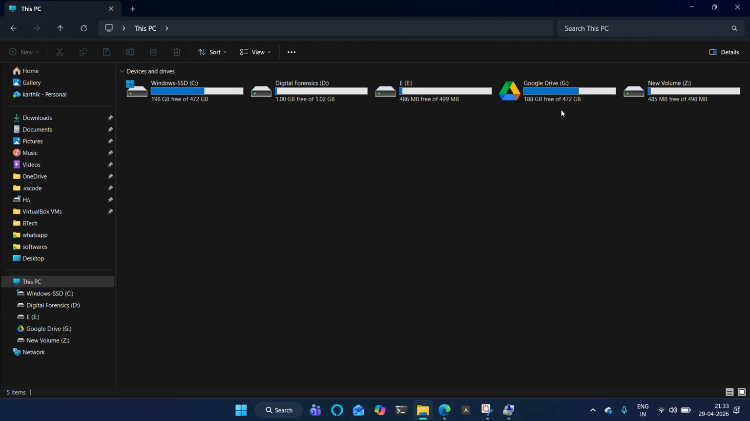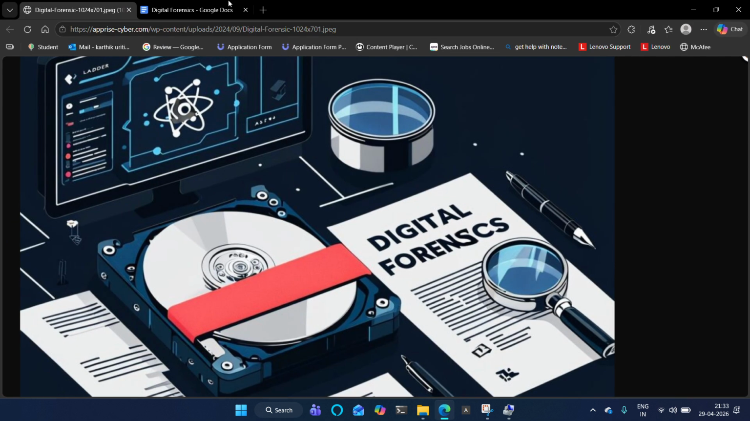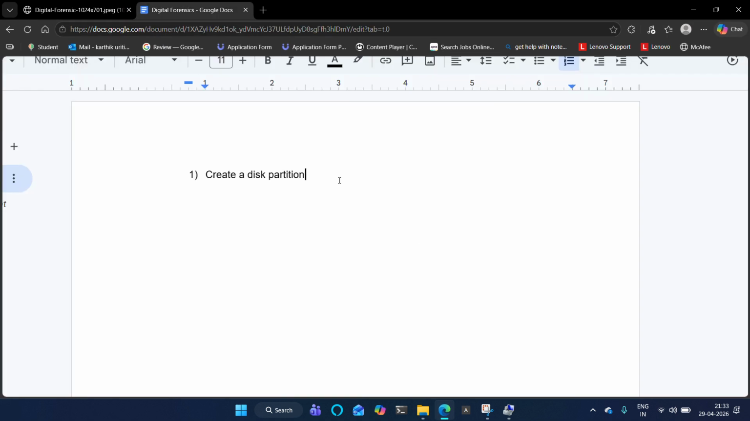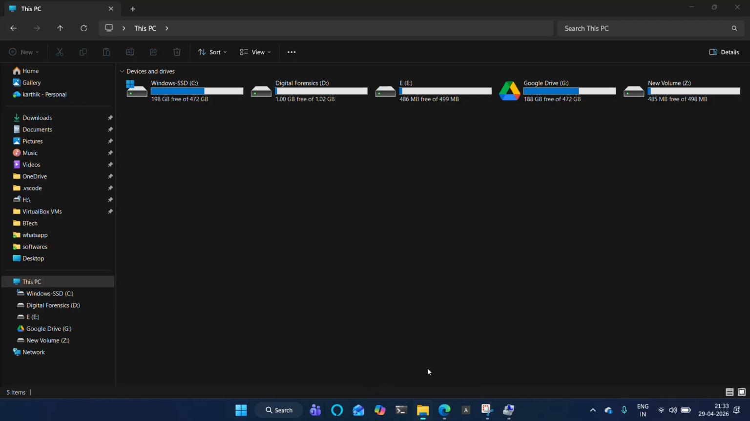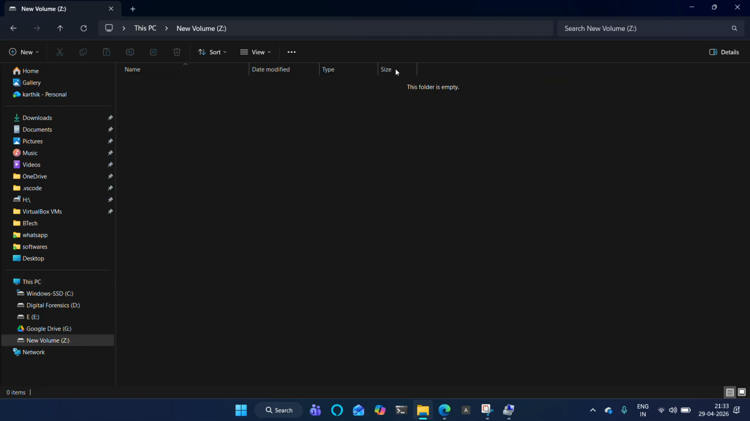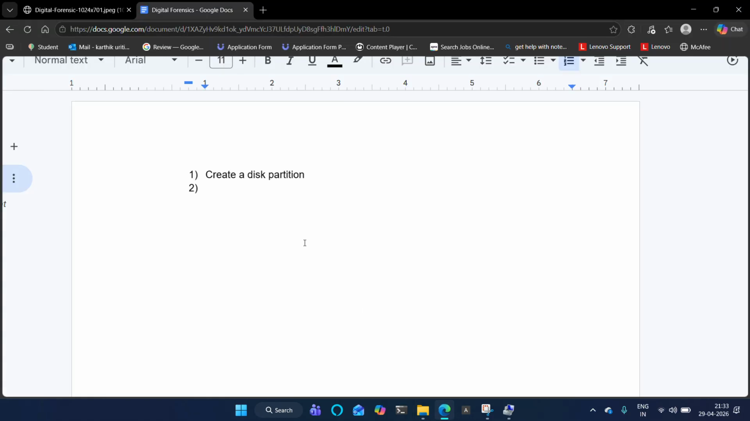What I'll do is I'll just check here. Perfect, now I have it. So we have done our first step of creating a disk partition. Okay, now let's go here to our Z drive and we'll create a file. So our second step will be creating a file.